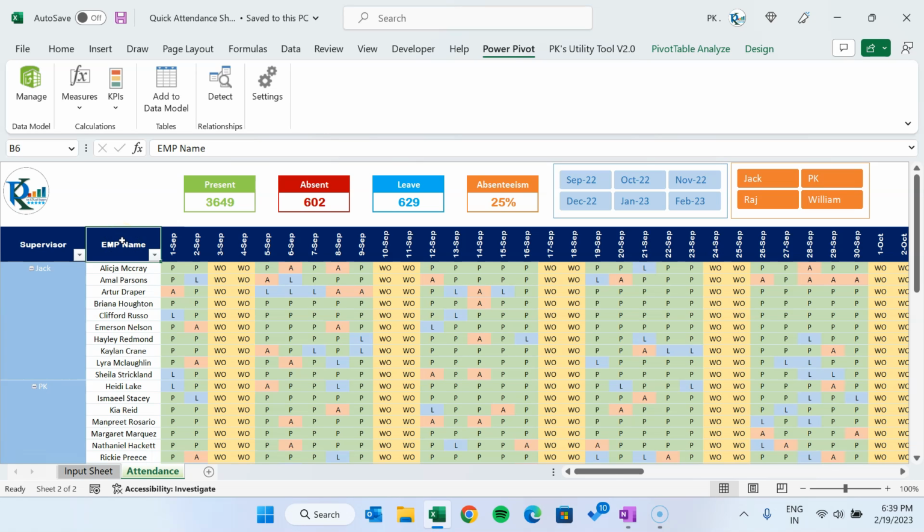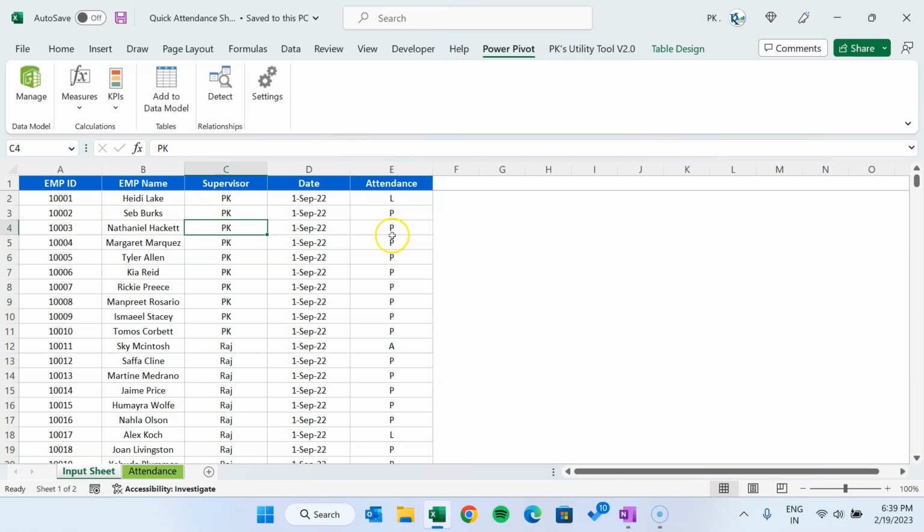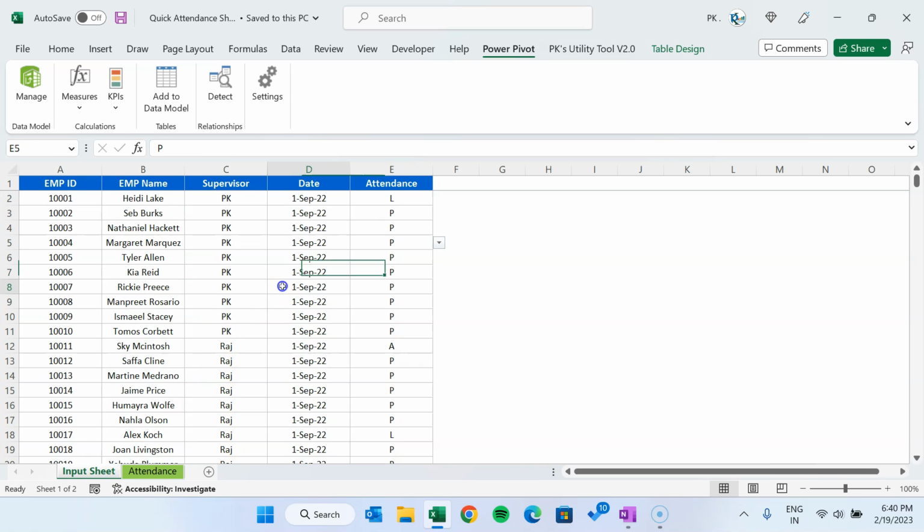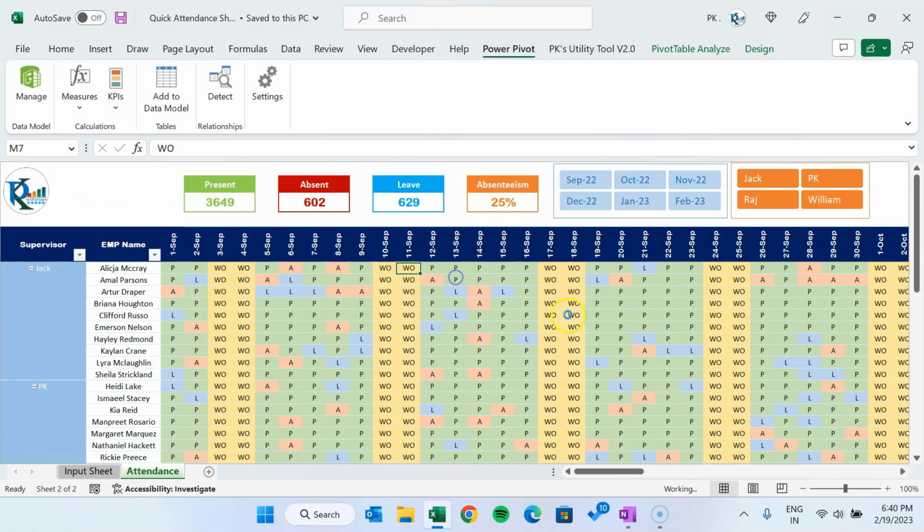In this video, you will learn how to create this quick attendance sheet using simple tabular data. Here you can see we have employee ID, employee name, supervisor, date, and the attendance of that particular date. We have created this pivot table using that data, wherein we are showing the date, and this is all dynamic. If you make any change in the input sheet and refresh this pivot table, it will automatically adjust those changes. We have created two slicers also.